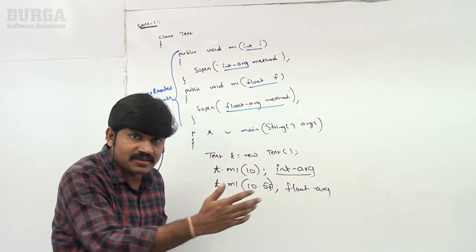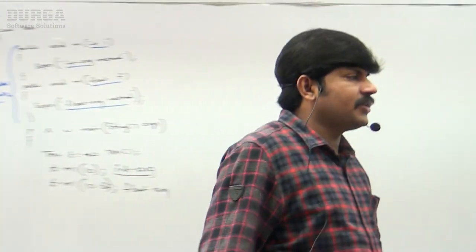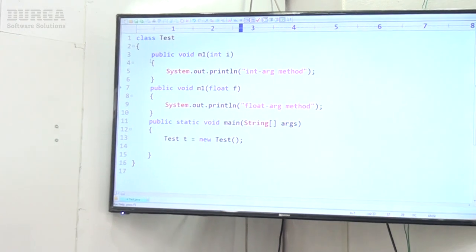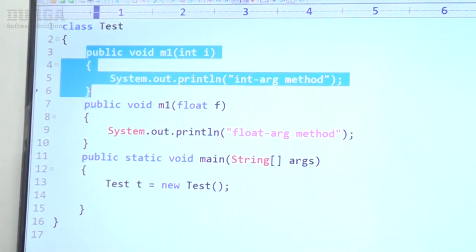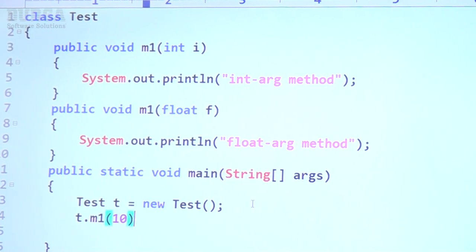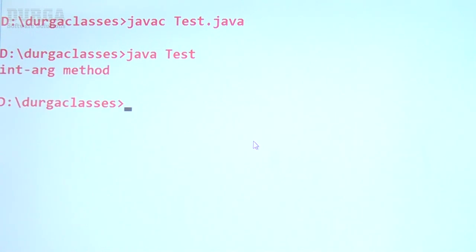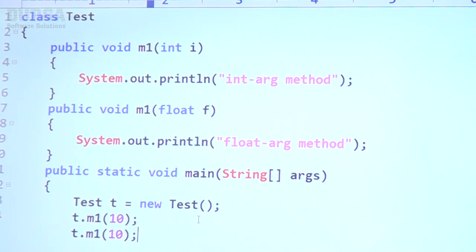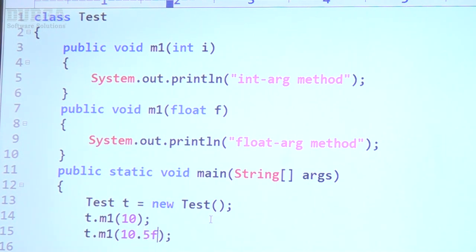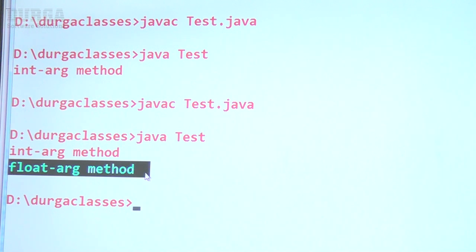Let me execute up to this. Here is the same public void m1, the int arg method, and public void m1(float f), the float arg method. t.m1(10): obviously the int arg method will get the chance. Now t.m1(10.5f): which method will get the chance? Observe, the float arg method will get the chance. Clear for all of you, right?